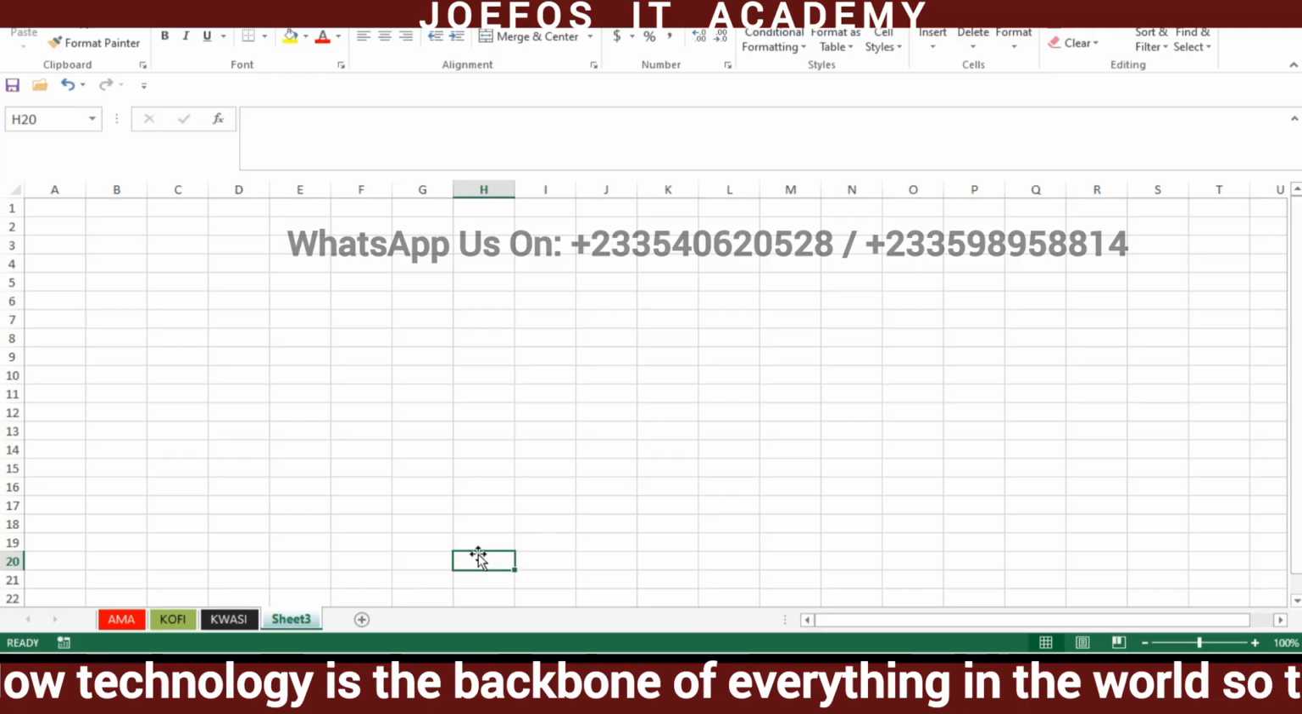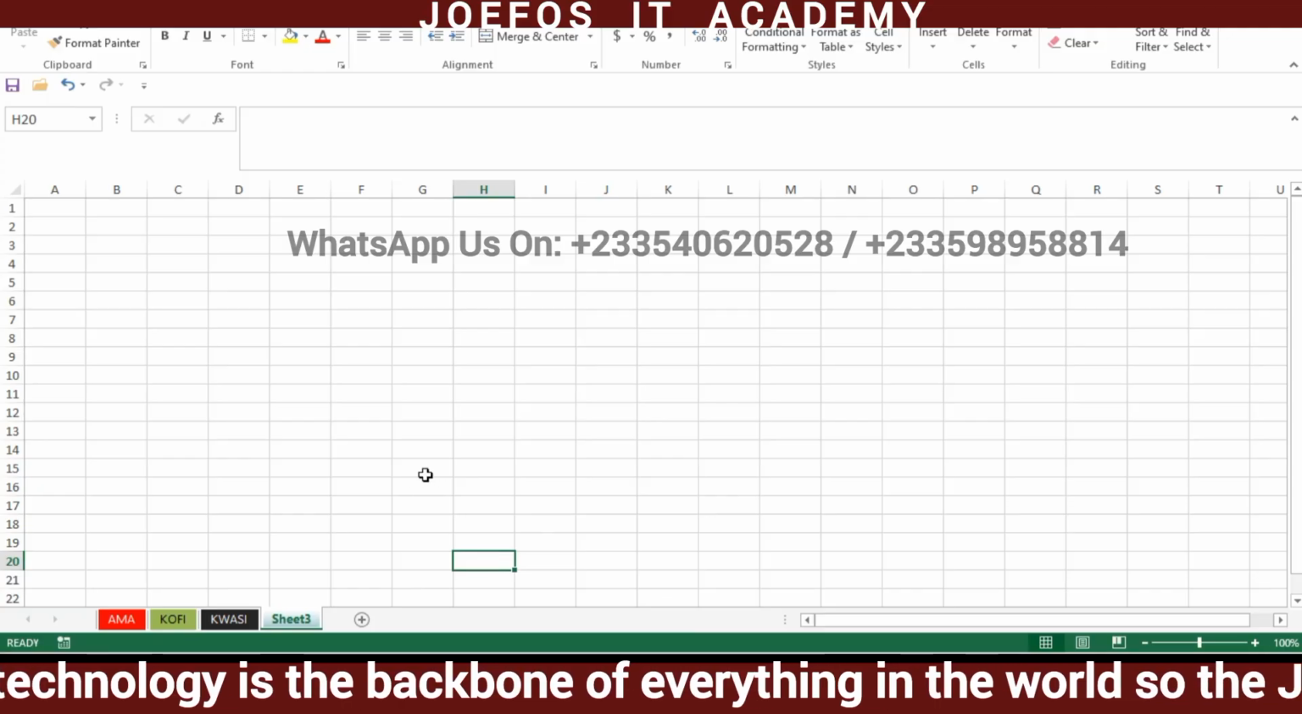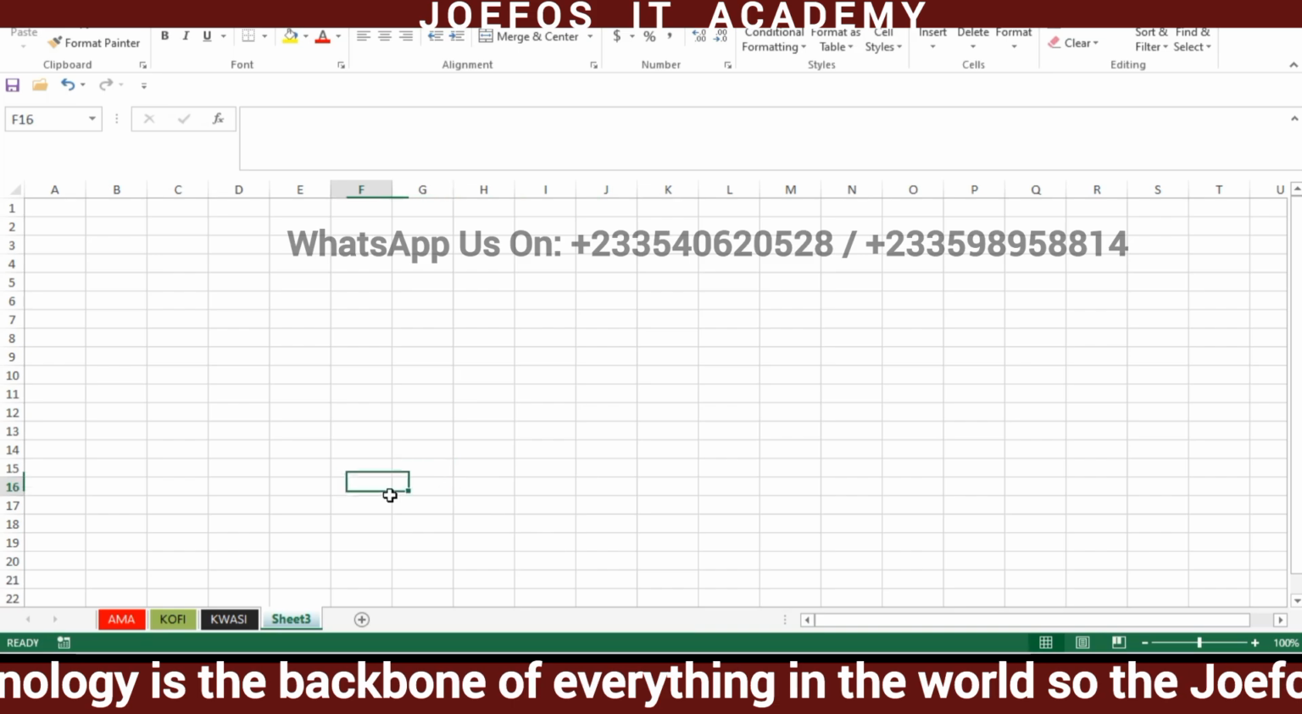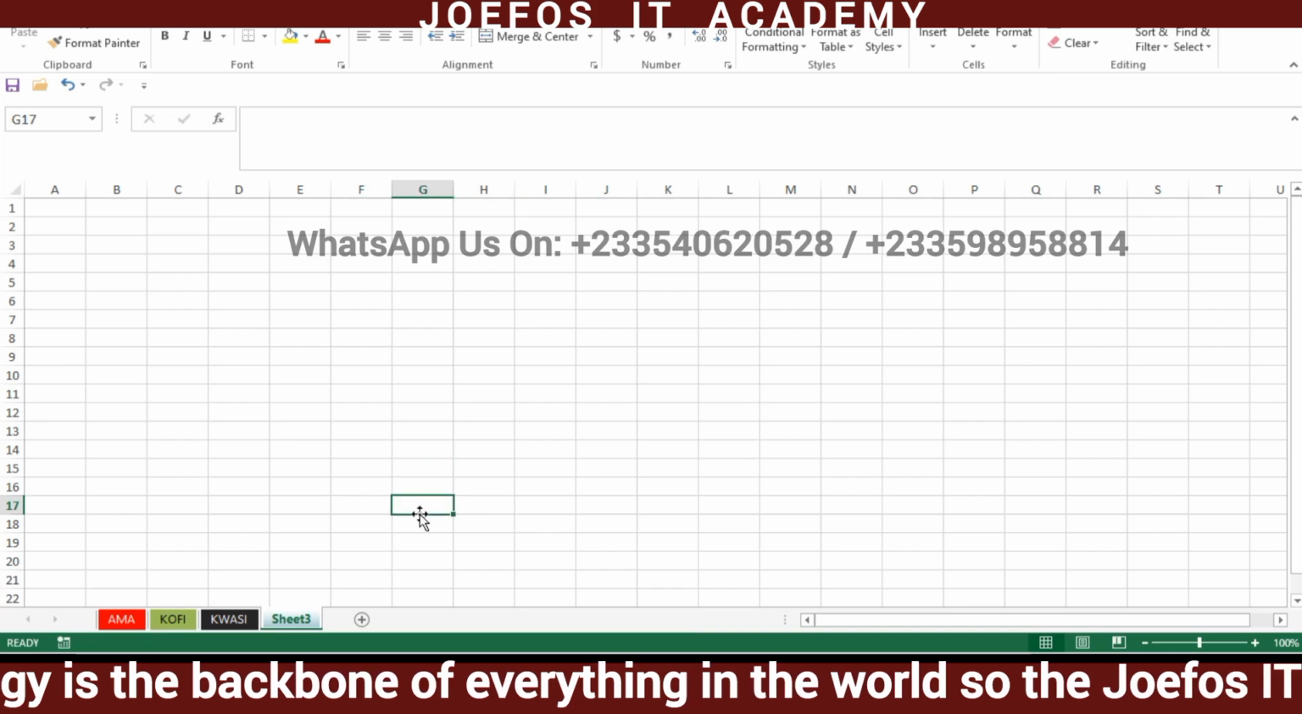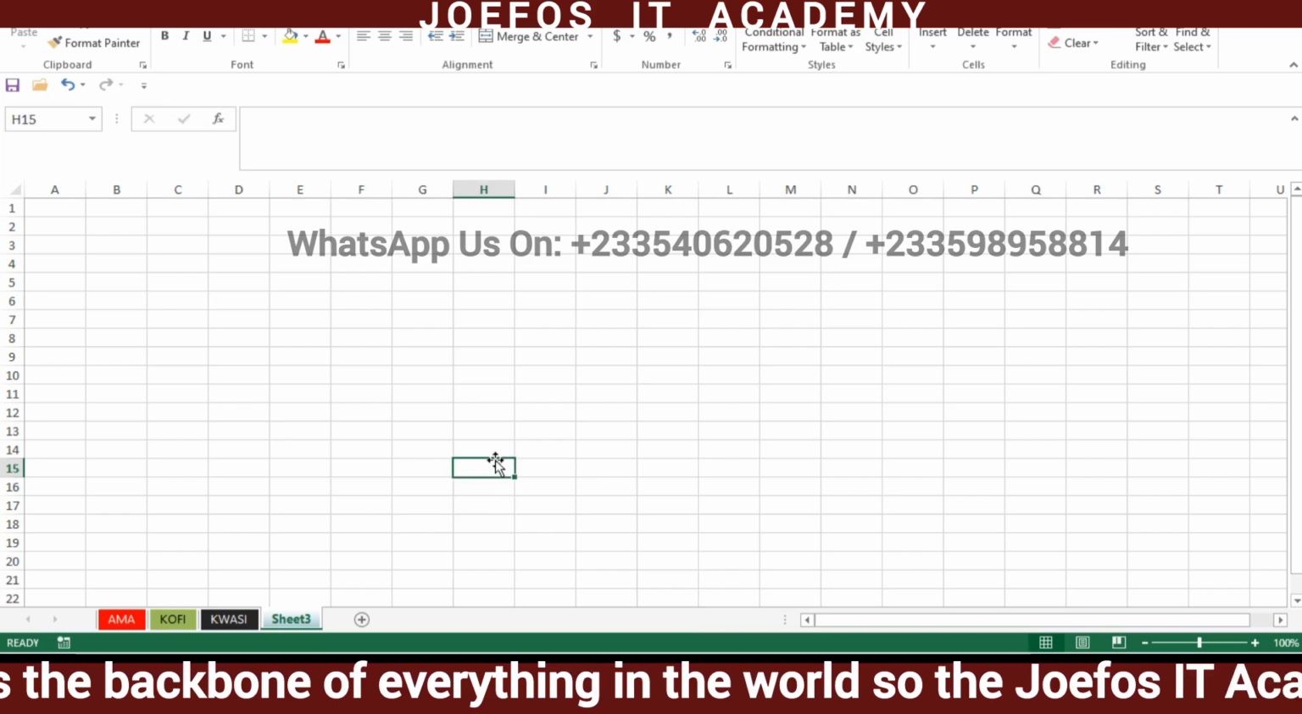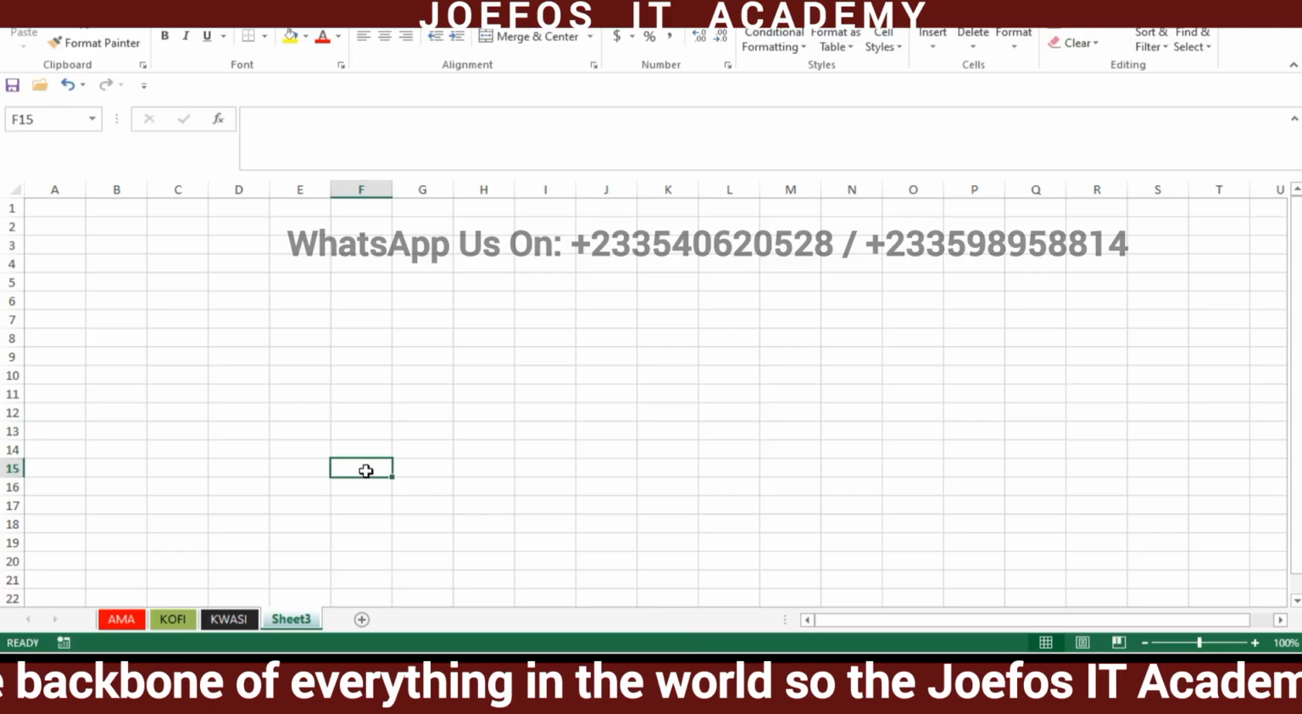Alright, so we want to do another thing. We want to learn how to assign colors to all the cells that we have here. So I'll just click inside a particular cell.